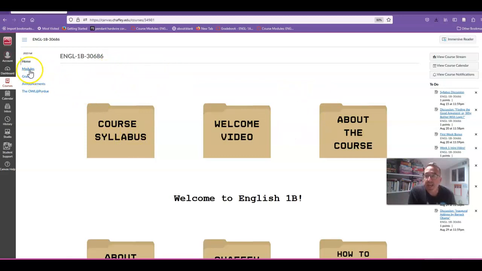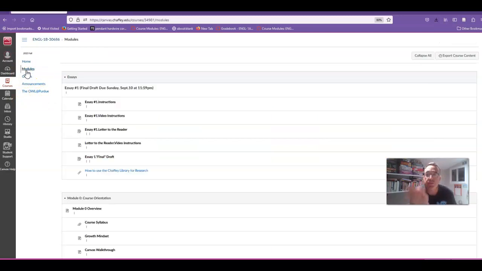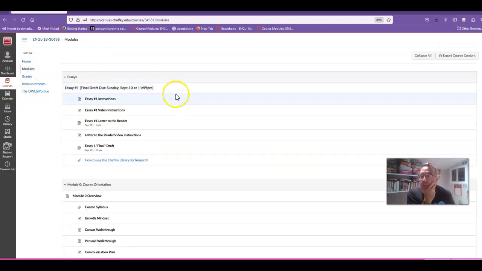There's the Owl at Purdue, which is a great writing resource, but the most important tab for me organizing the course is the Modules tab. If you come here, I'll show you a couple things. I have a separate module here that has all the instructions for the essays and other major assignments that we'll be doing this semester. There's a reading portfolio. There's two major essays, but there's a whole bunch of writing assignments. They're just not called essays.